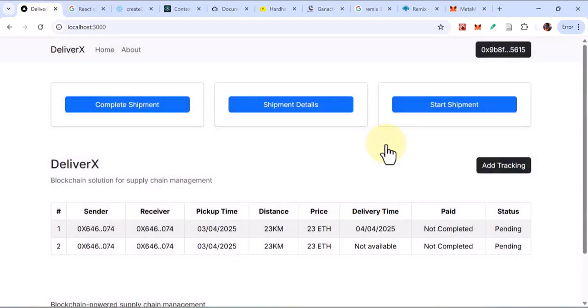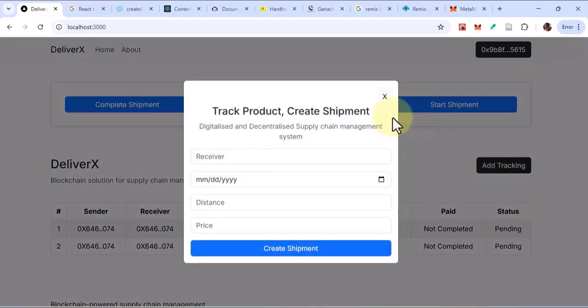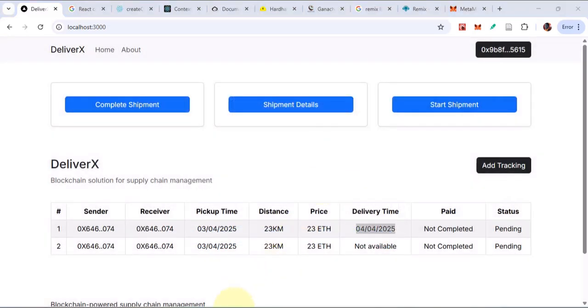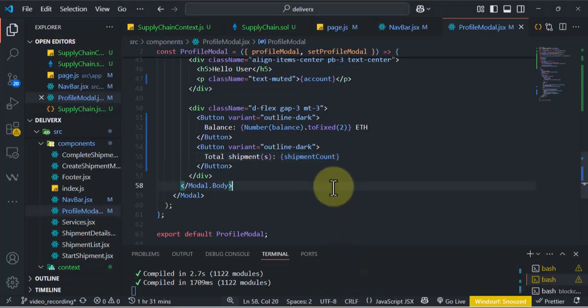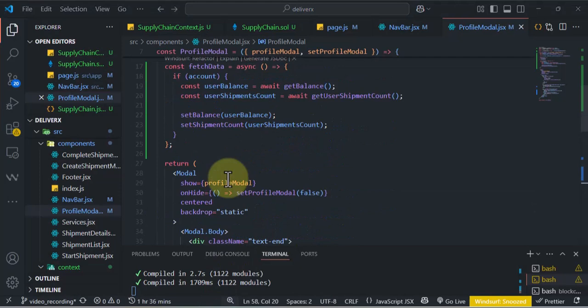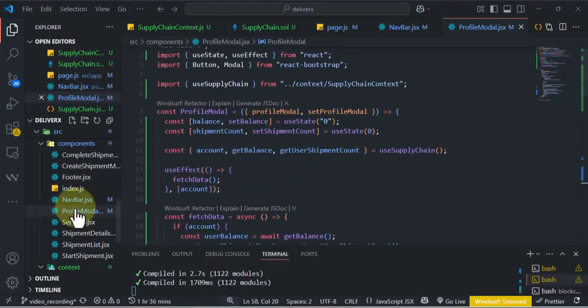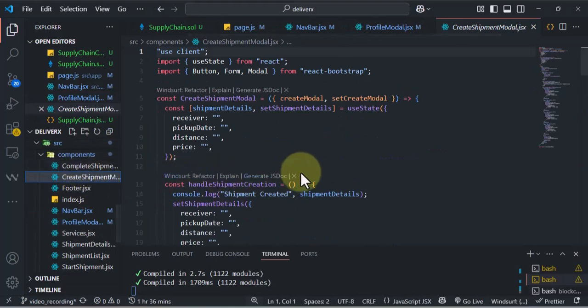Right into it, to create add tracking. That is where we are adding our shipment. So we move into it now to add the shipment, add the tracking. So we just go right into it. Now don't forget where we are doing our shipment creation. It's right here.